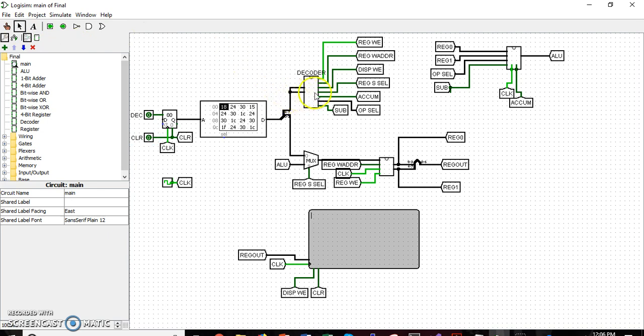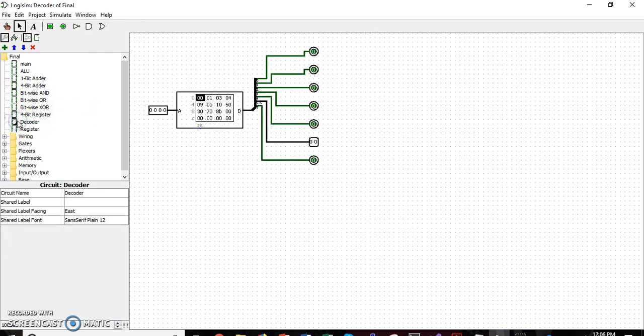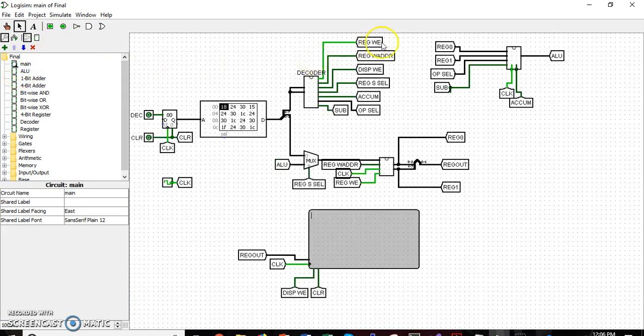Our decoder is over here. We have it set up here to go out to the various pins that it needs to go to: register write enable, register write address, display write enable, register source select, accumulator, operation select, and subtractor, which most of these go to the ALU, so we'll go and check that out next.